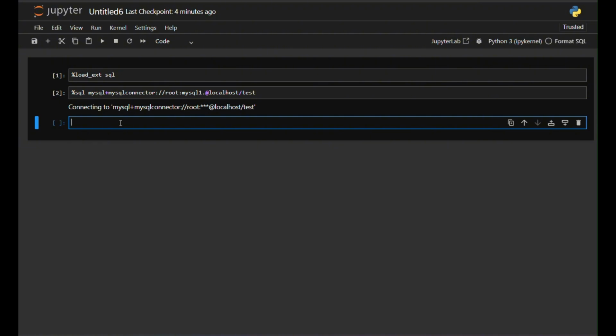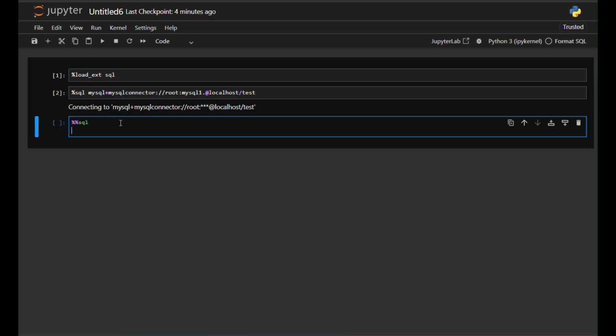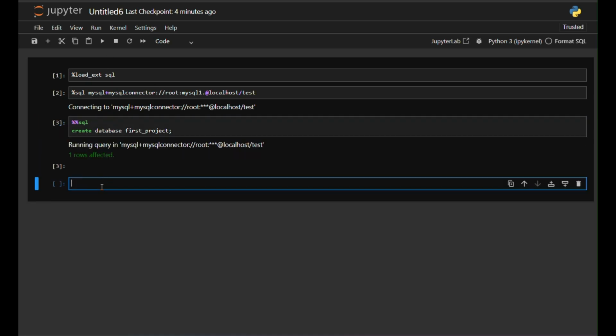We should always use a magic command. This is my magic command. So create, and what we are going to create is a database. I'm going to name my database first project. So this is my database name. Next, I'm going to use the database for further work.